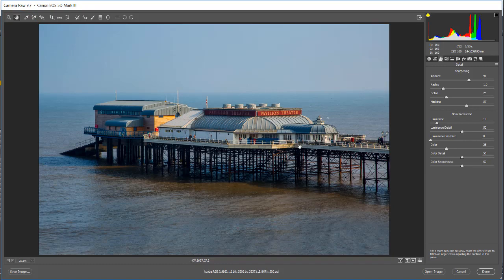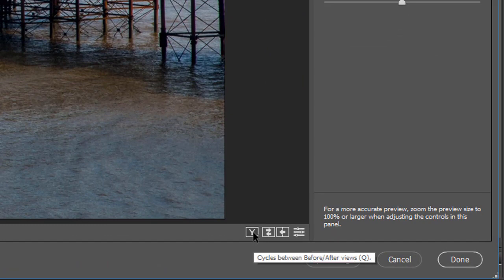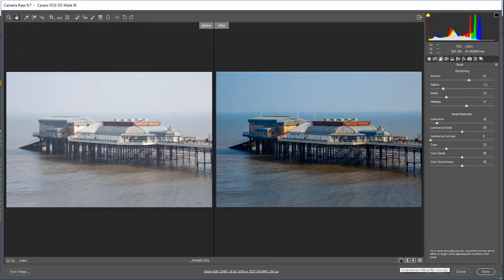Now let's have a quick look at before and after, and we do that down here. We've got some view options here, and with this one it cycles between some before and after views. So I'm going to click on the white icon here, that little symbol, and it shows me a before and after, and I'm quite impressed with that. I think you can see that with that image we've come in a really good direction. Now we did all this very quickly, just using a few sliders.